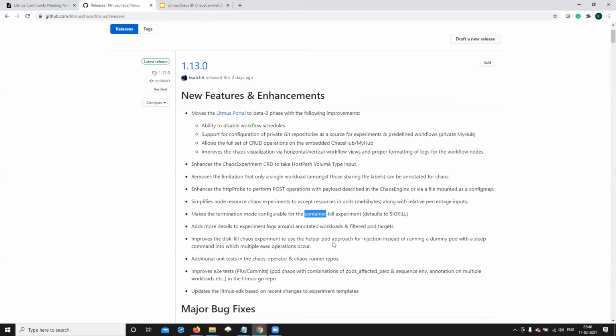The disk fill chaos experiment has been improved. We did have a helper pod there, but we were doing a lot of exec calls, resulting in a more complicated approach and resource utilization. We've improved that to work similar to the other experiments, where the helper pods have the right entry points within themselves to go ahead and do the DD chaos against ephemeral storage. That's the container file systems and your emptyDir volumes, to eat up ephemeral storage. So there's been some improvement in the core logic of the disk fill experiment.